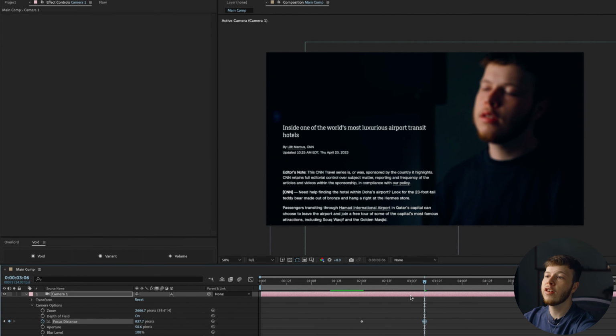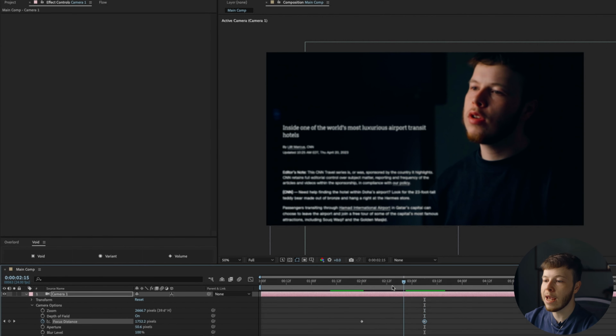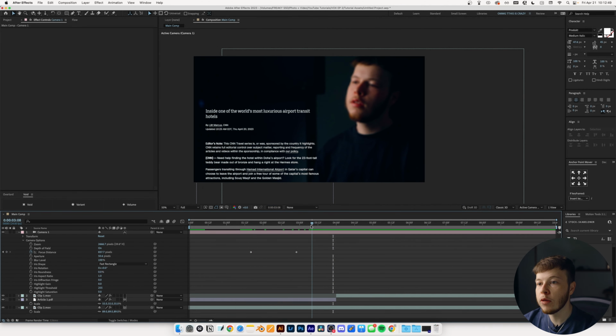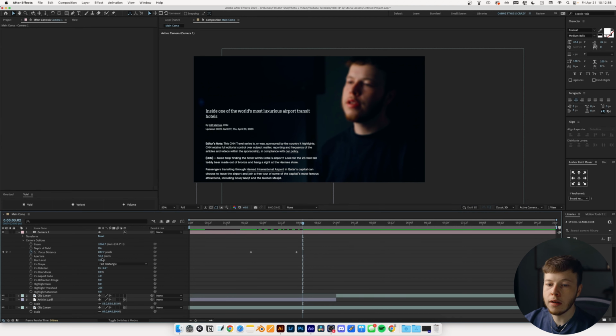As you can see, we've shifted the focus from the background to the text. I'm just going to move these keyframes back a little bit so the person has a bit more time to see what the text is about. If you want a blurrier background, you can mess with the aperture. You can drag it down, which will decrease it, or drag it up, which will make it more blurry. You could also just use the blur level.